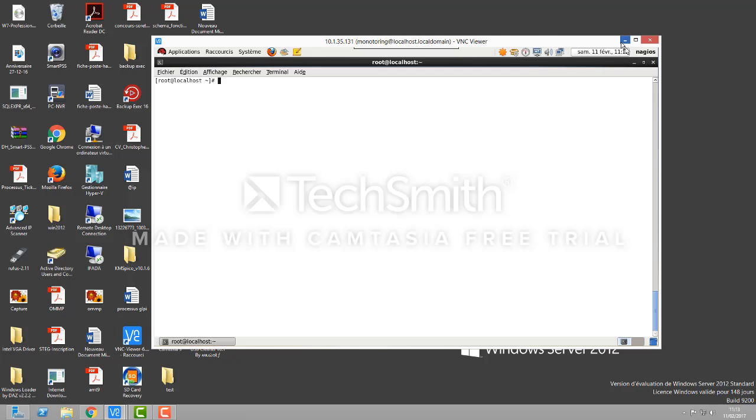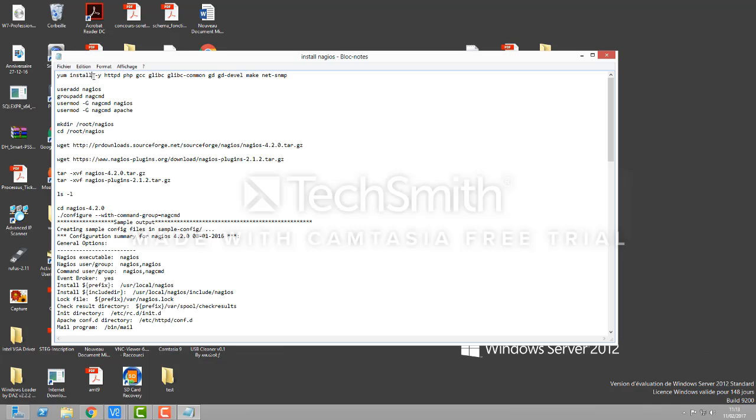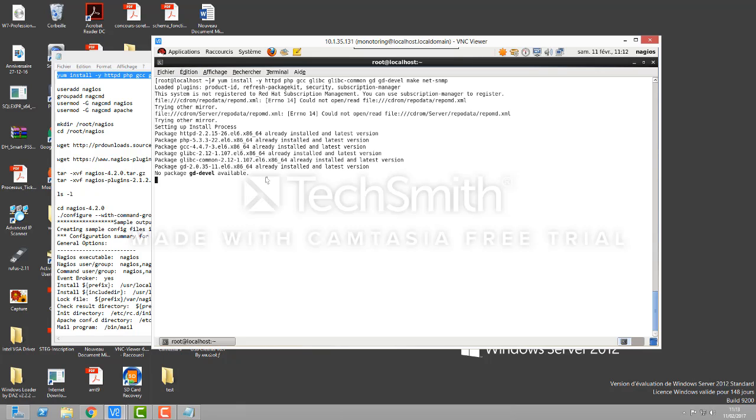First I will open this file that contains more instructions about the installation. First copy this, and paste here. Okay, I just installed this. So the PHP package is installed, GCC and glibc-common are installed, and these requirements are installed.